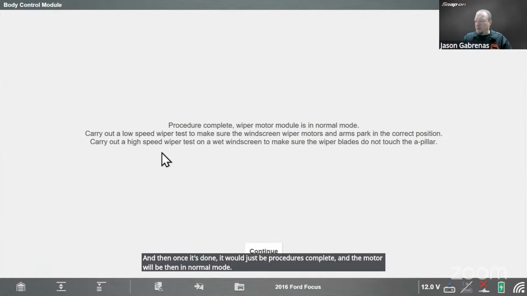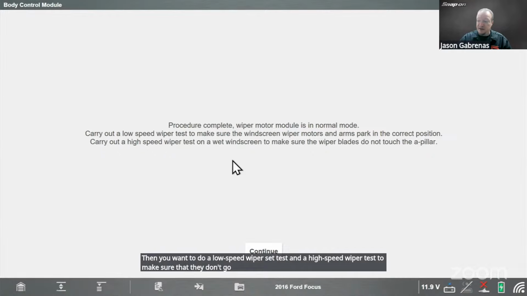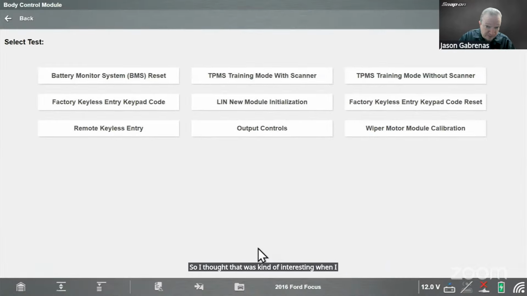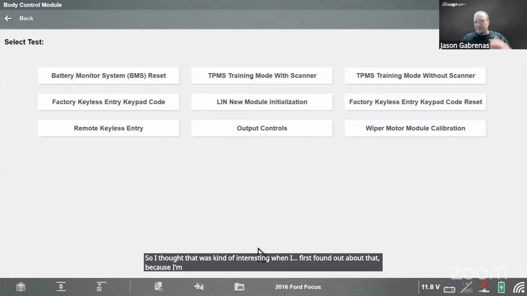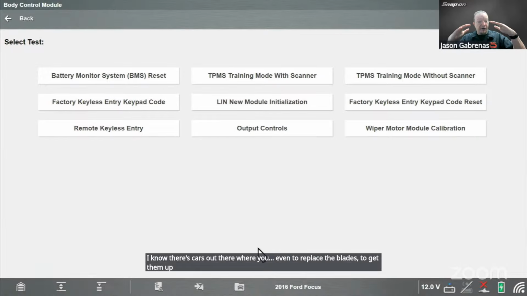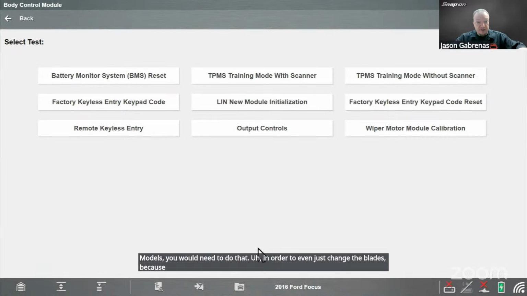Then you want to do a low speed wiper test and a high speed wiper test to make sure that they don't go flopping off the side of the windshield. So I thought that was kind of interesting when I first found out about that, because I didn't really think there were too many cars over here in the States that needed it. I know there's cars out there where even to replace the blades you need to get them up from underneath the cowl. I think it's some Volkswagen models, you would need to do that in order to even just change the blades because they're buried underneath the cowl and you can't reach them. So kind of interesting. There's other things that you would need to do too.